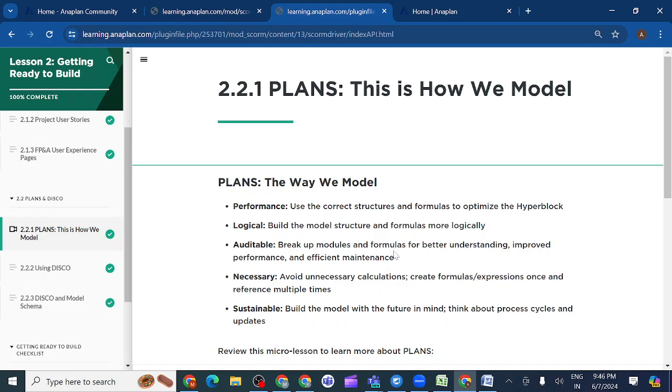We should use small modules and small formulas which are easy to understand, and it even improves the performance and decreases the model maintenance. It doesn't require much maintenance if you use small formulas and small modules which are easily understandable. You can see here, next one, necessary.